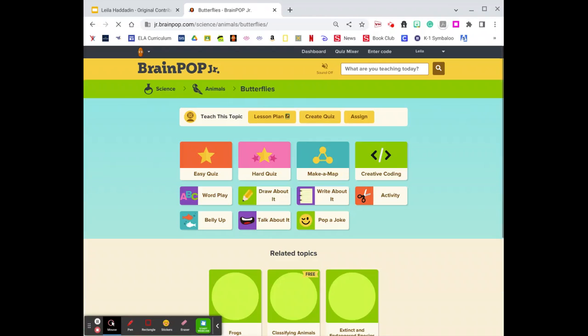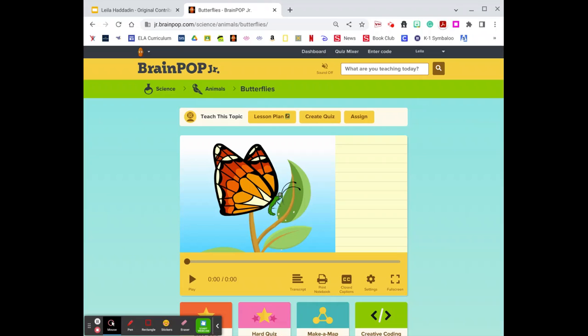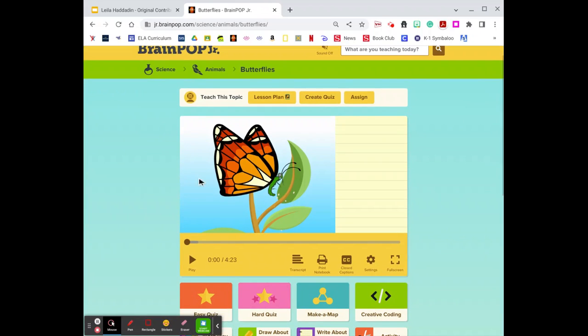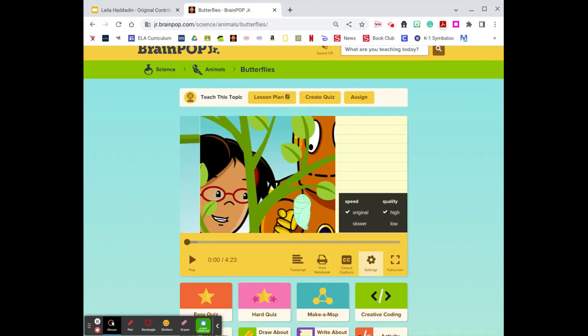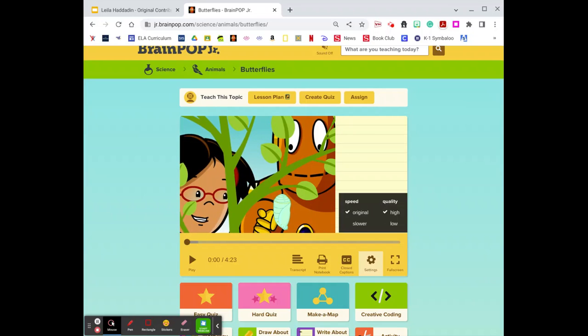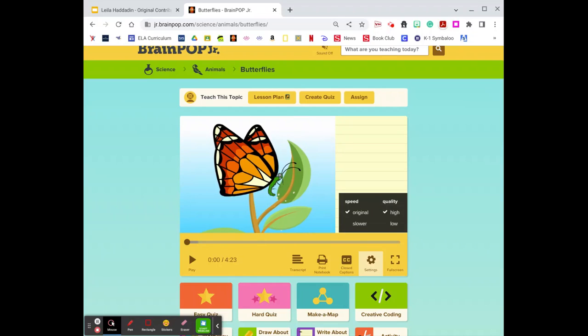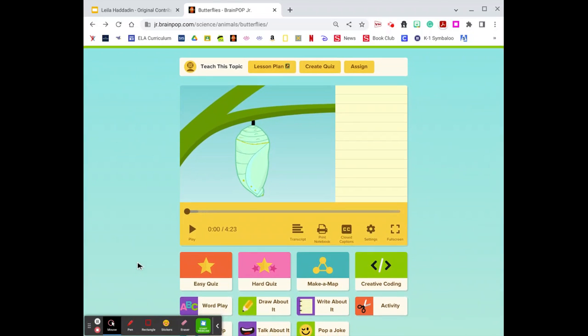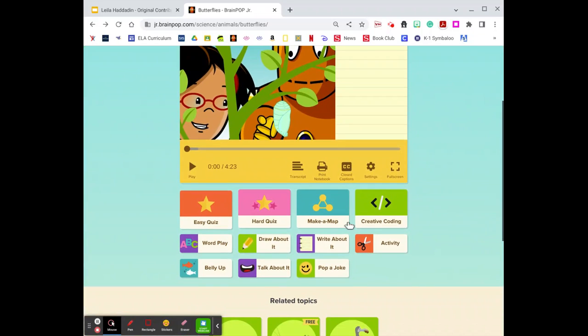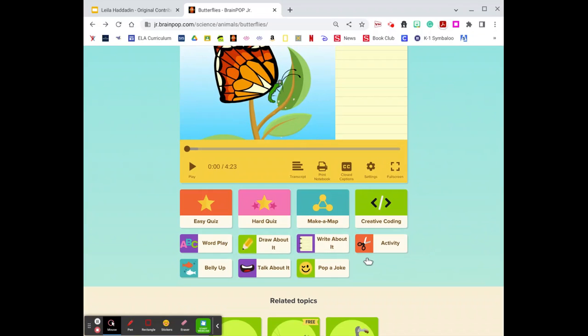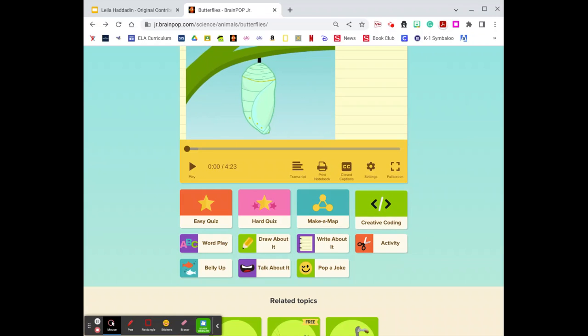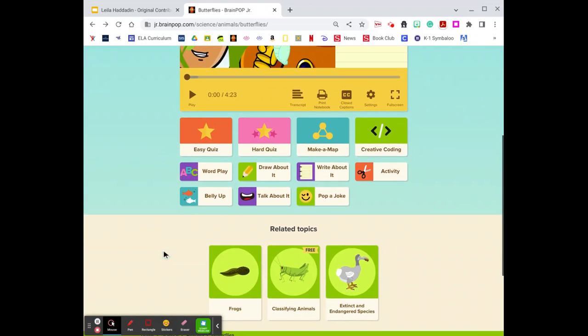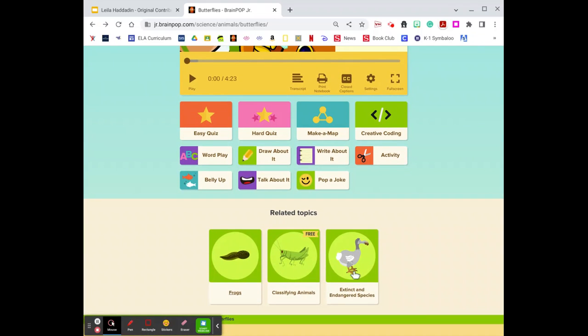Once we choose an animal, we are brought to the video. Here, we can see options to add closed captions and adjust the video speed under settings. These features are great for differentiating instruction for diverse learners. Underneath the video, we can see all the available features on our subject. Students can take quizzes, make maps of what they've learned, write about what they've learned, draw about what they've learned, or even create coding projects on their topic. Below that, we also have related topics that may be of interest. So if you're learning about butterflies, you might also want to use these videos.